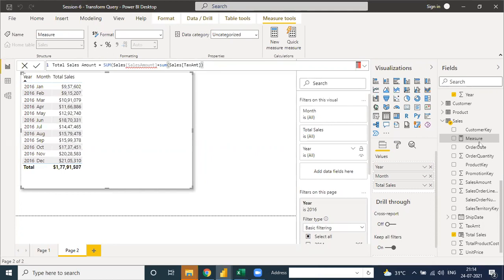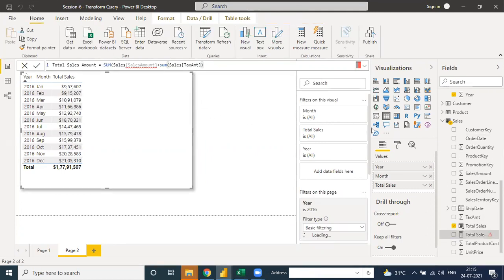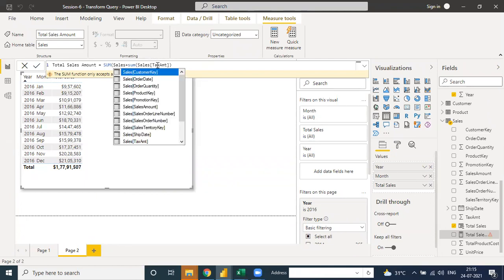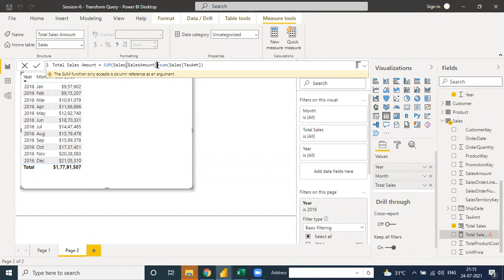Working on it, and you will see that in the measure, see the total sales amount. Okay, there is a two. This sales amount. Let me check the functions. Maybe accept the column.